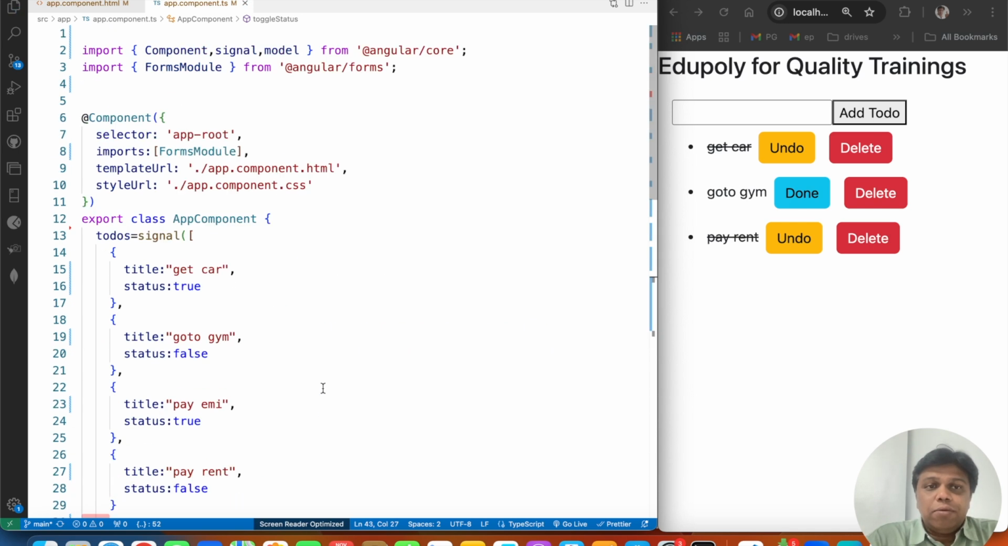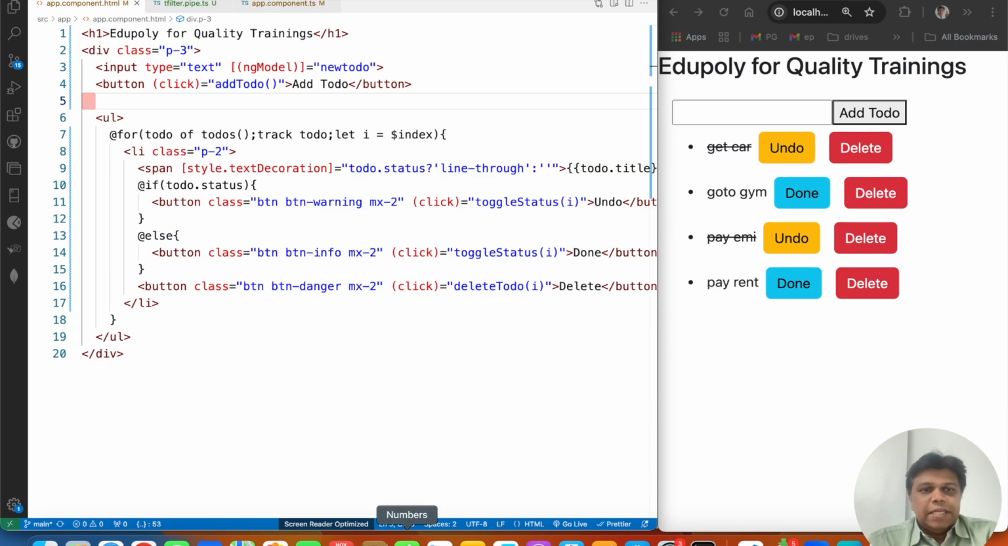So now we have to understand how to filter these to dos. That means I need some radio buttons. So when I have selected one radio button, it should be showing only done elements, done to dos, something like that. So let us see that next. So now let us try to understand how to apply filters.